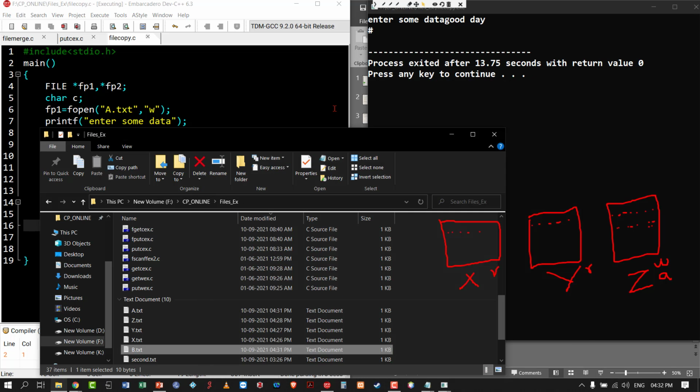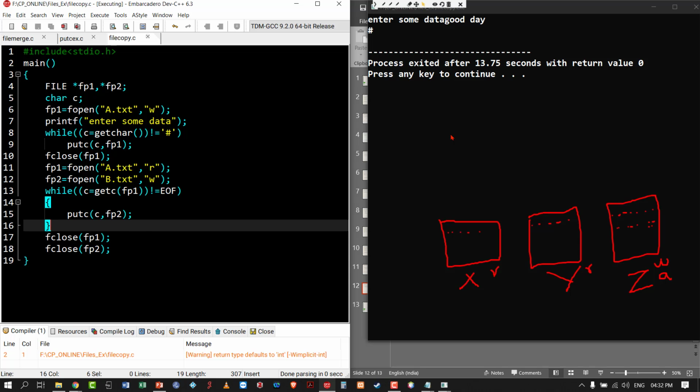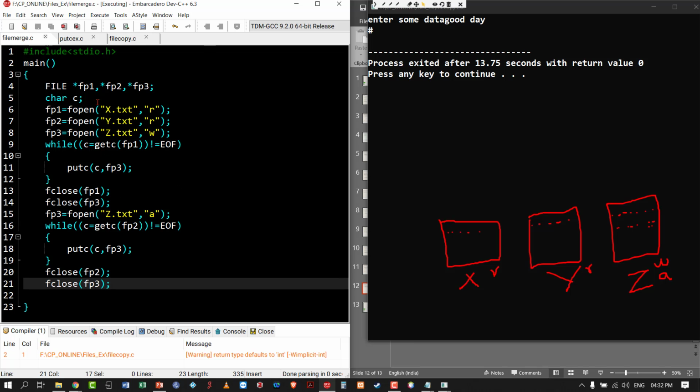Any doubt in this program? No, sir. Okay. Similarly, you can modify this one also. You can open X in write mode, store some data, close it, open Y in write mode, write some data, close it, then the remaining part you can write. Okay, sir.